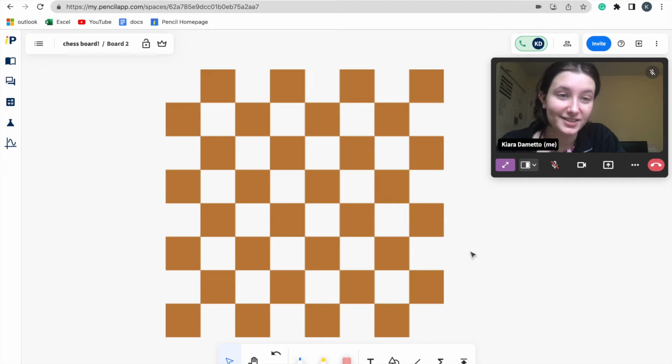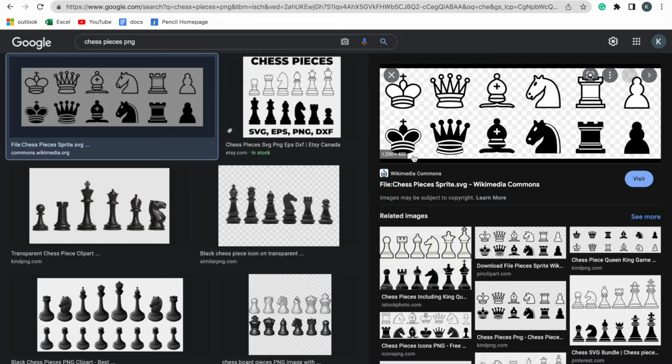To add pieces to your chessboard, you can do the same thing and find the images off of Google. I have found images of chessboard pieces off of Google, and I'm going to save this image to my desktop and crop each piece out individually. Once I've cropped each piece out, I will add that to my board.